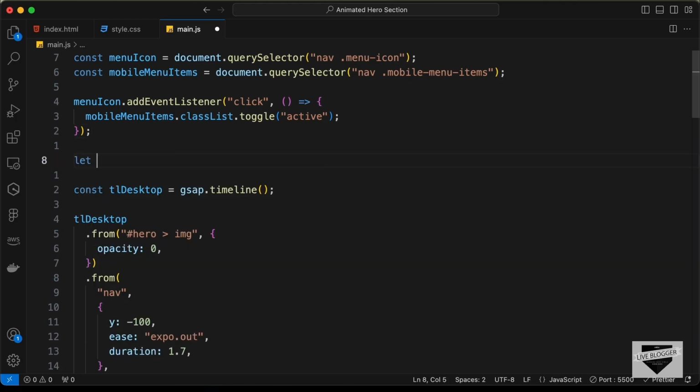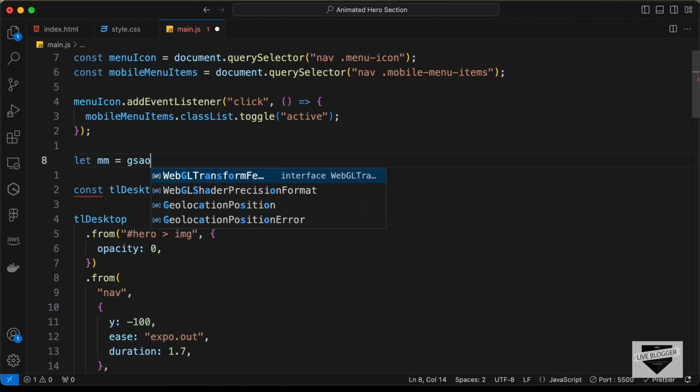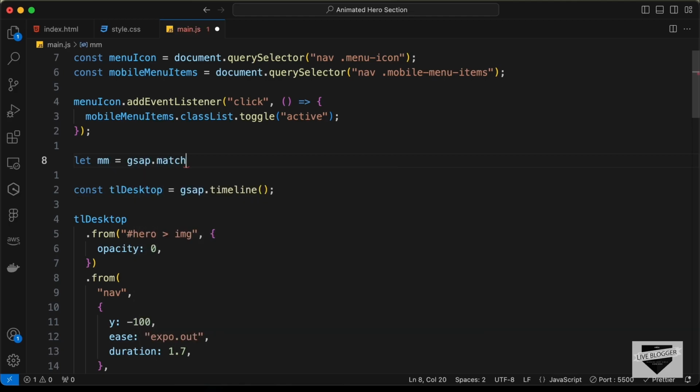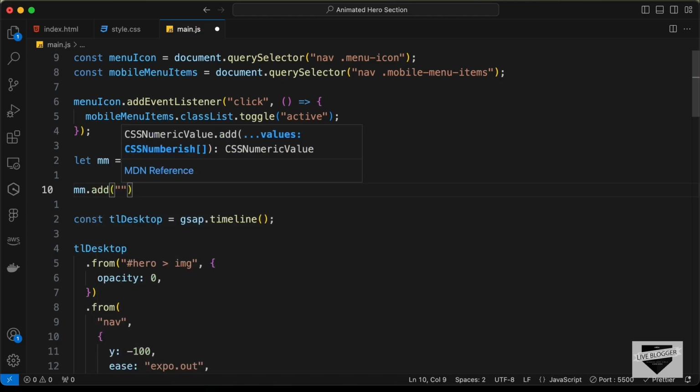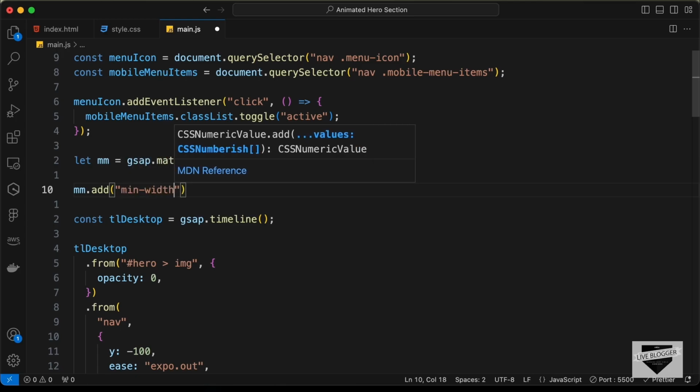So I'll just type let, and I'll just call it match media, and let's type equals GSAP dot matchMedia. So once you create this match media, you can go ahead and inspect the width of the browser. So here let's type dot add, and here we need to add the max width or the min width. So let's type min width, and let's set it to 801 pixels.